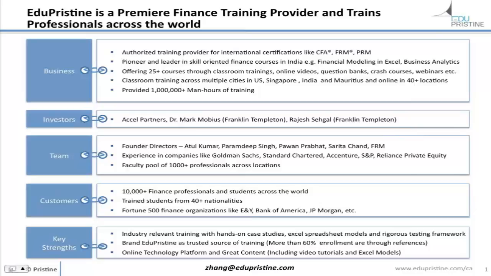And it's important to know that from a business model perspective, EduPristine recognizes online training as well as classroom training, and thus offers it in multiple different locations. It says US, Singapore, India, Mauritius, and there's also training in Sydney. As I've conducted, there's training in Hong Kong and other parts of the world as well. So on the business side of things, there are a lot of different courses with the correct certifications, and you can get them all over the world.